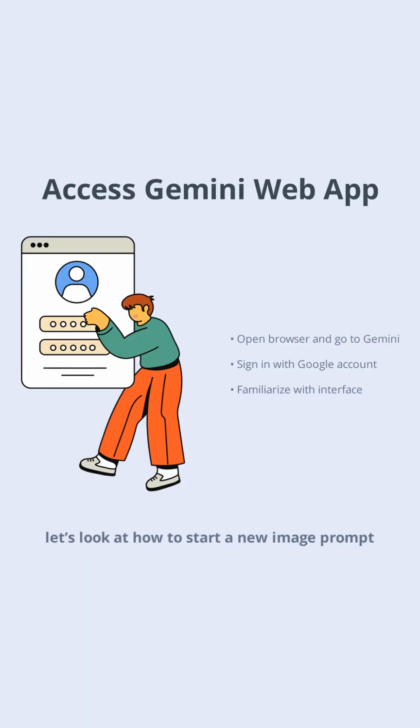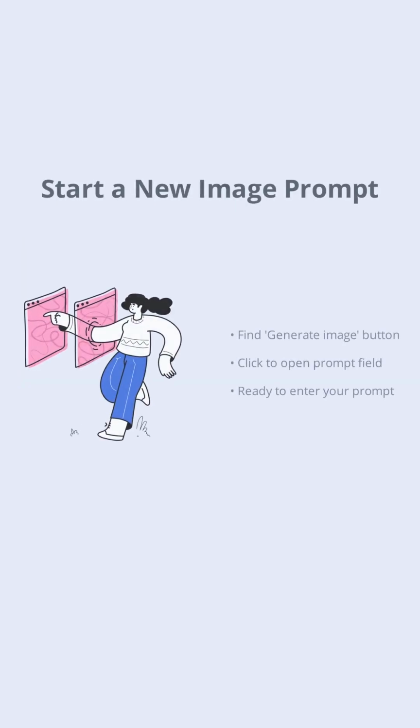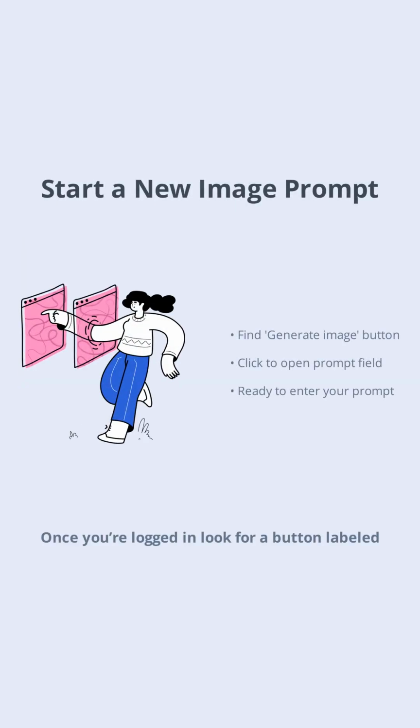Now that you're inside the Gemini web app, let's look at how to start a new image prompt. Once you're logged in, look for a button labeled Generate Image or New Image. Sometimes it might be represented by an icon. Click this button to open the image prompt field. This is where the magic begins. The prompt field is your canvas. Here, you'll enter detailed descriptions of the image you want Gemini to create. Don't worry if you don't see the exact wording. Just look for anything that suggests starting a new image. With the prompt field open, you're ready to move on to the next step, entering your creative prompt.